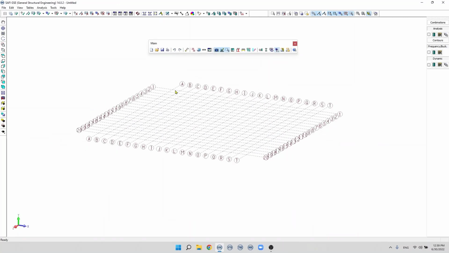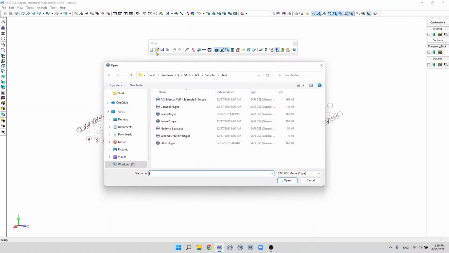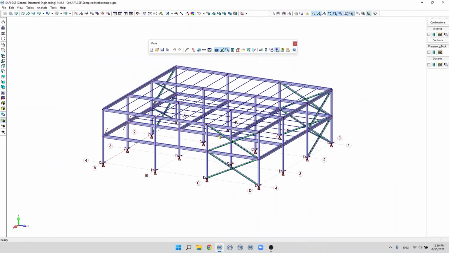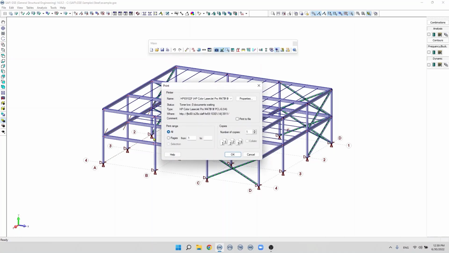And we create a new file. To open an existing file, we click on the Open button and we select the file that you want to open. And we click Open. Then, we simply open that model. To save the current file, we have a Save button. Next to it, we find the Print button, which allows the user to print any graphic from the application or any dialog box in the application itself. So, we select the printer and we click on OK to print it.